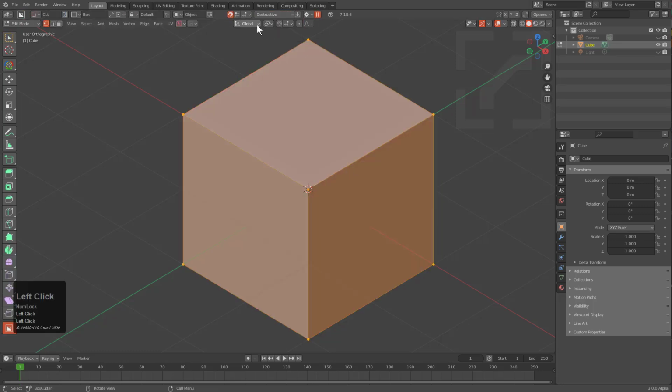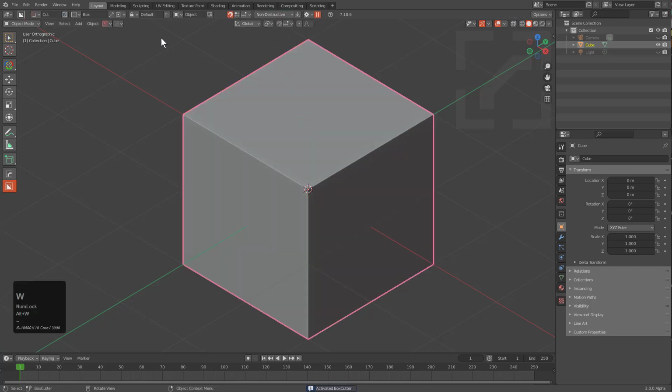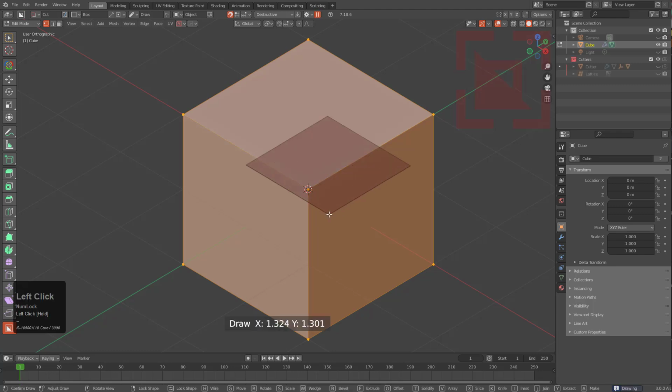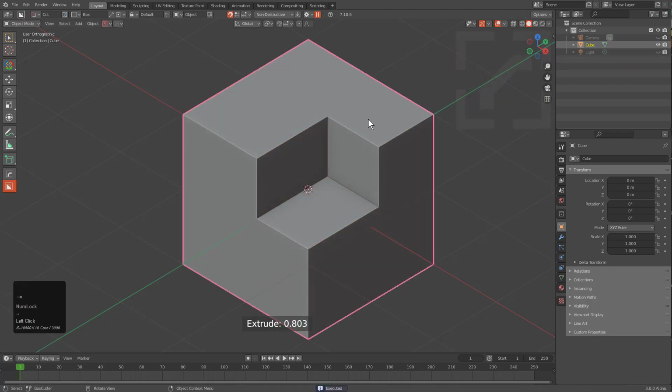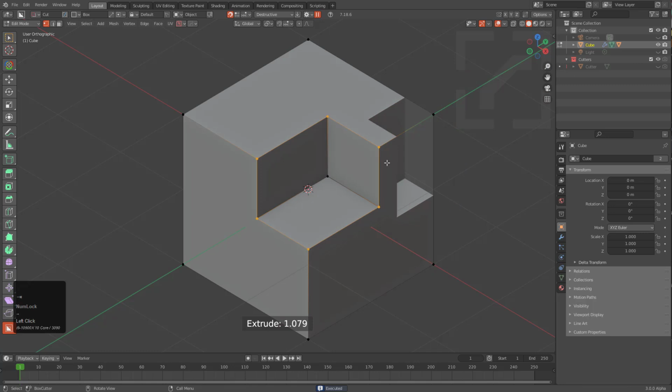And I can even set up special options inside of edit mode that are different than the options that I have in object mode. So here I'm using destructive boxcutter in edit mode, but in object mode, I'm using non-destructive boxcutter. So it's just two different boxcutters in each hand, both giving me a very different result.